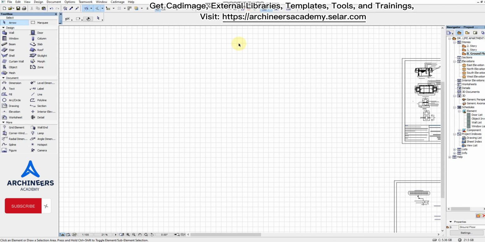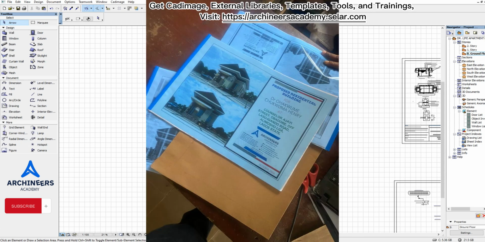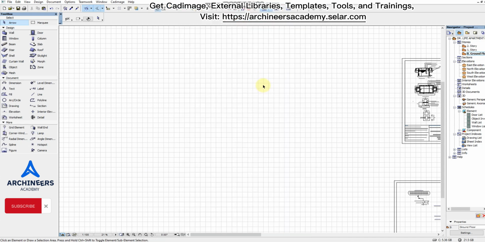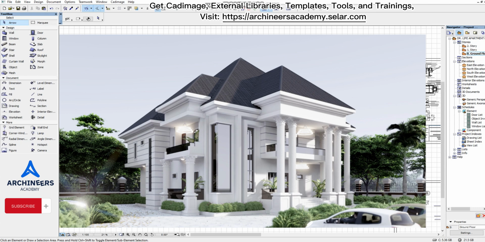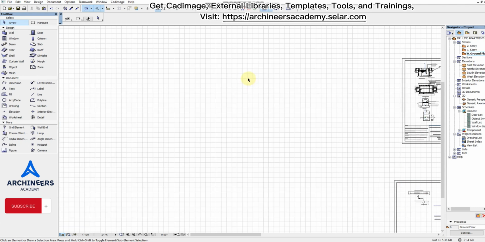So on the screen you're already seeing a building drawing with the cover page at the front. So that is exactly what we want to do. So let's get to it. The first thing we're going to do, before you design a cover page, is make sure you have already rendered your design. So you have already completed your work. You just want to put in the cover page.